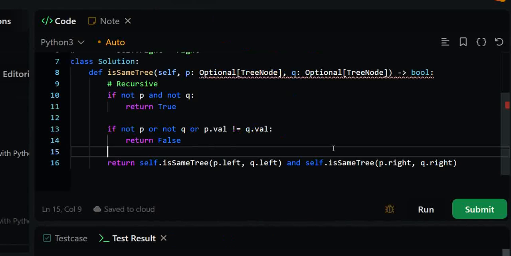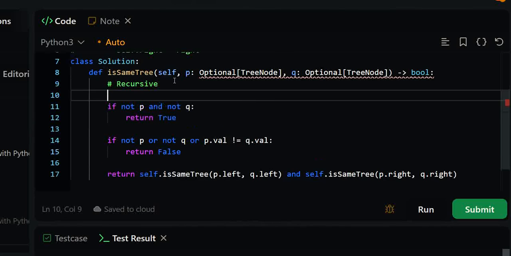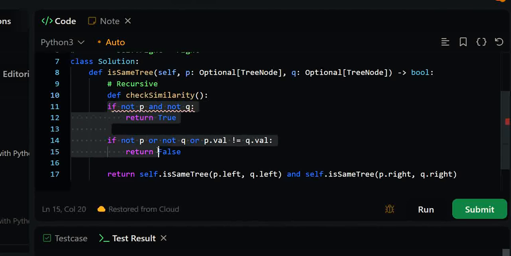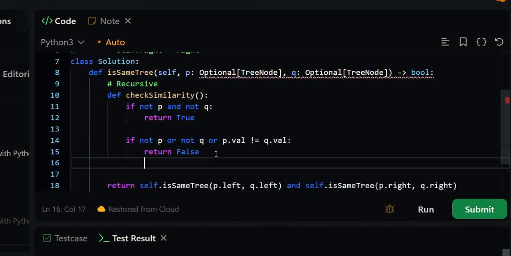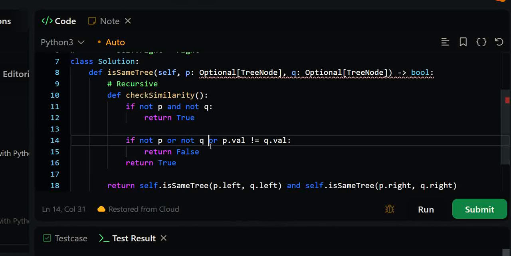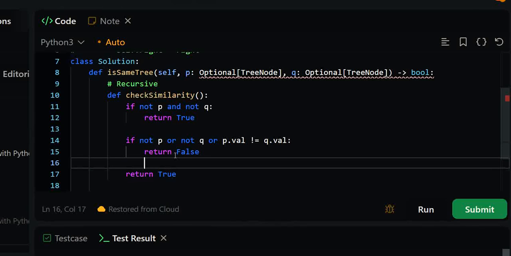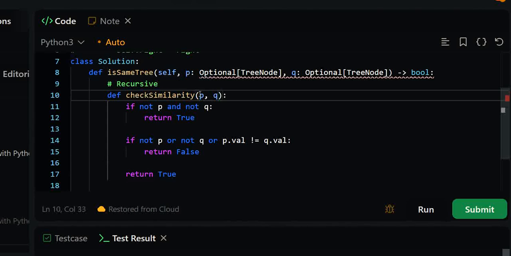Now let me show you the iterative approach as well. In iterative approach, what we do is we will put this whole conditional thing inside a function just to make our code concise. So let's keep it check similarity, and inside this simply put these two conditions and return true at the end. Okay, so this is transformed now, and P and Q will be coming like this.